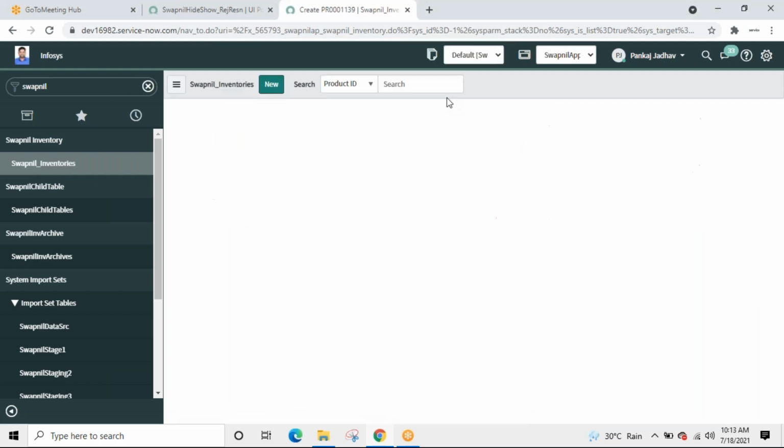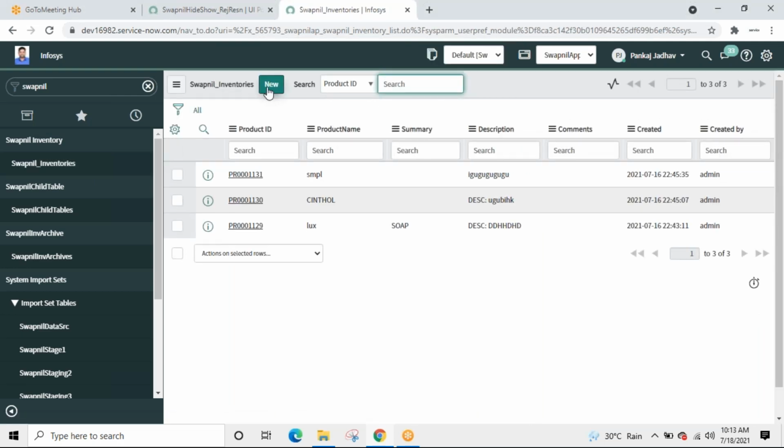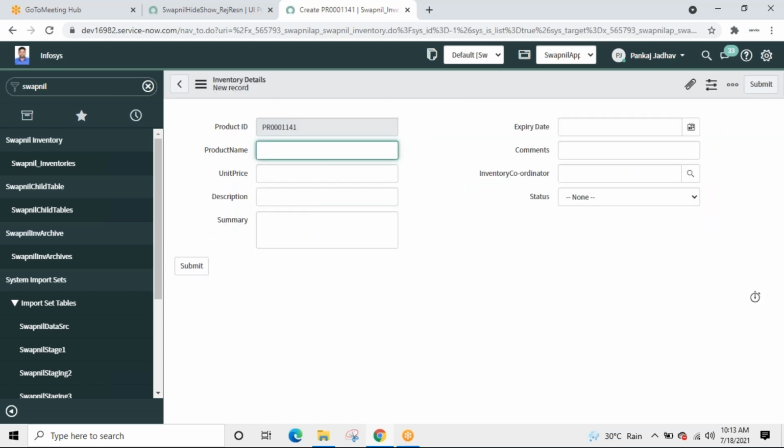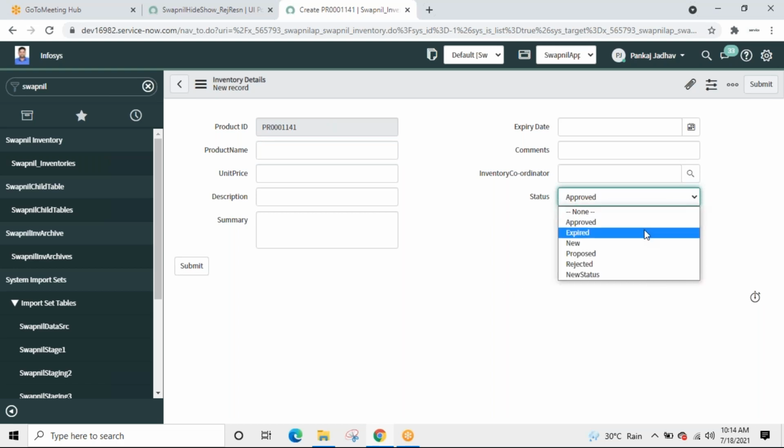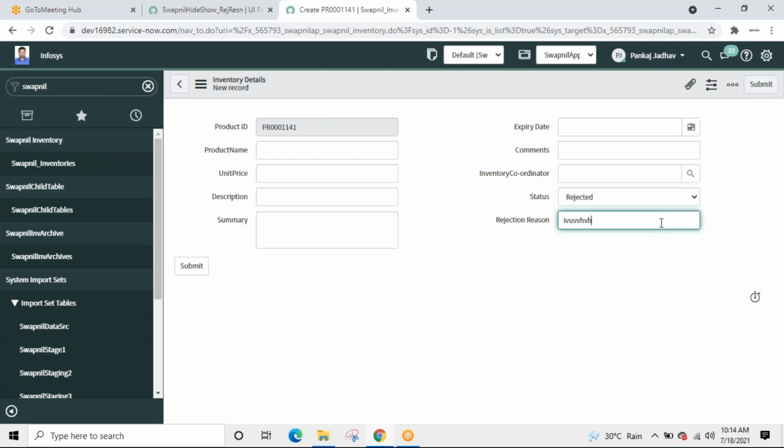Now see what happens if I click on new. Gone. Where is that field that we created? Hidden. Why? Because status is not rejected. It is none currently. Even if it is approved, no. Expired, no. New, no. It's only when the status is rejected that it will show the rejected reason field and the person has to fill in that field.